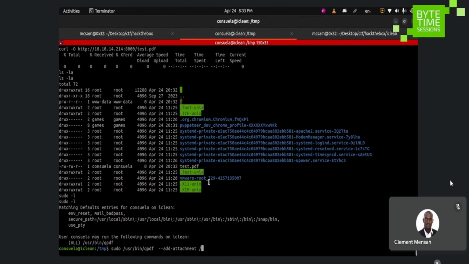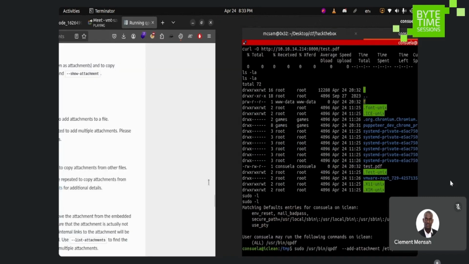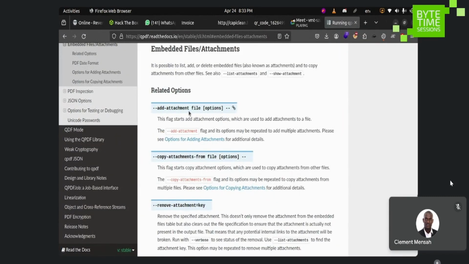Then we can specify the file we want to add. For now, I'm just going to use a file that we don't have read access to. So I'm going to use /etc/passwd. No, not passwd, /etc/shadow. And I would specify the PDF as test.pdf. Let's see if that works out. So that is it: add attachment, and then you specify the file you want to add, and then other options.